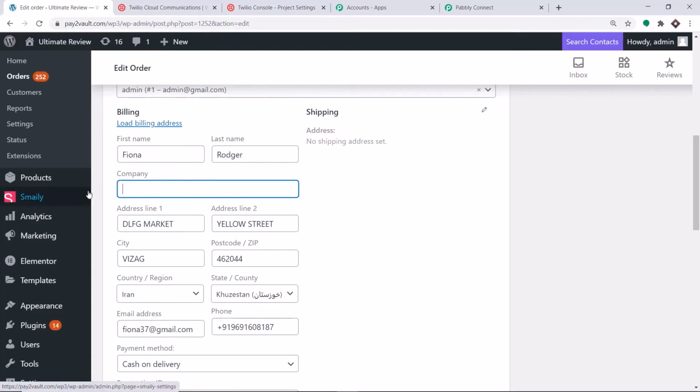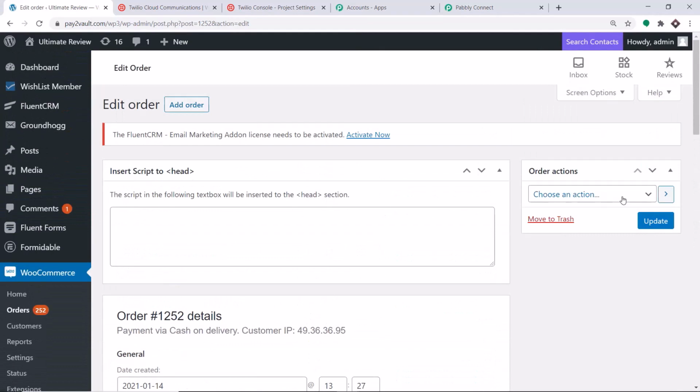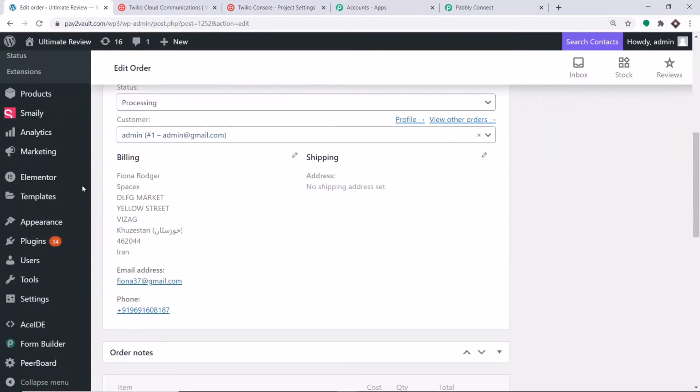Earlier she was working in Tesla, so now she has been moved to SpaceX. Most of the important details have been updated, so just click on update. As you can see, the update has been made. Now the billing is for the company called SpaceX. Of course, the person remains the same, that is Fiona Roger.